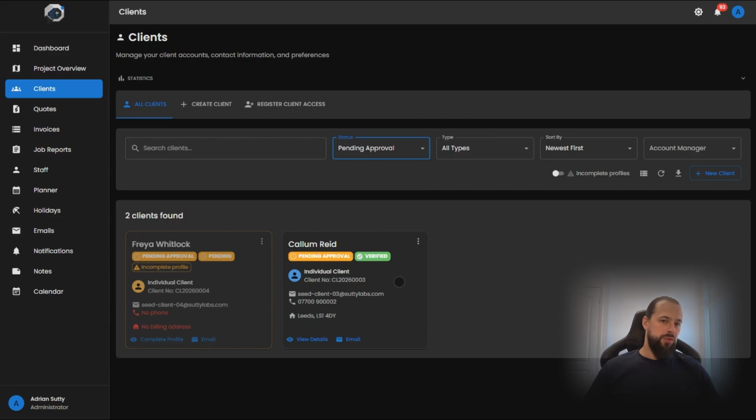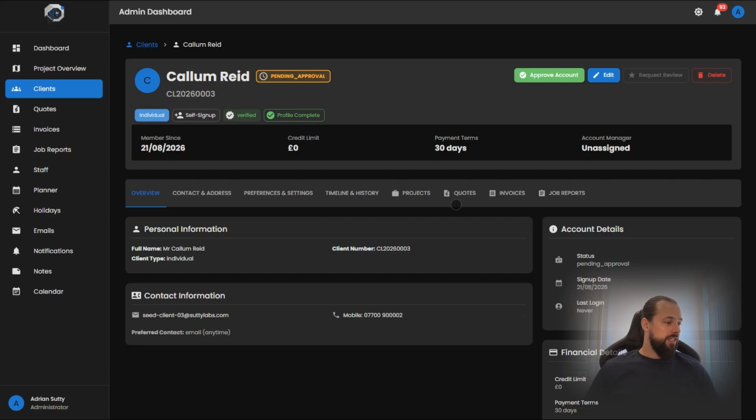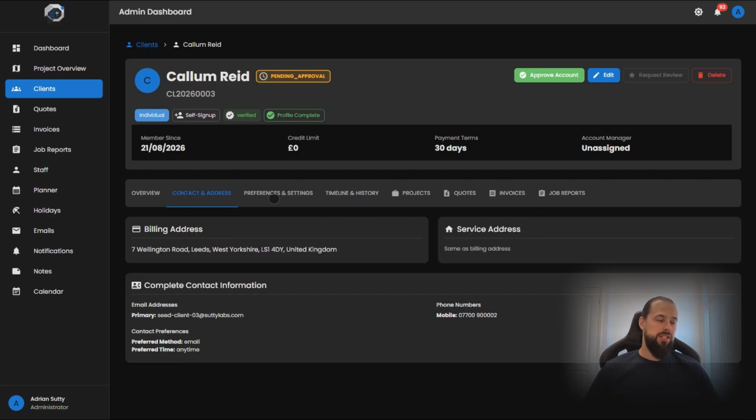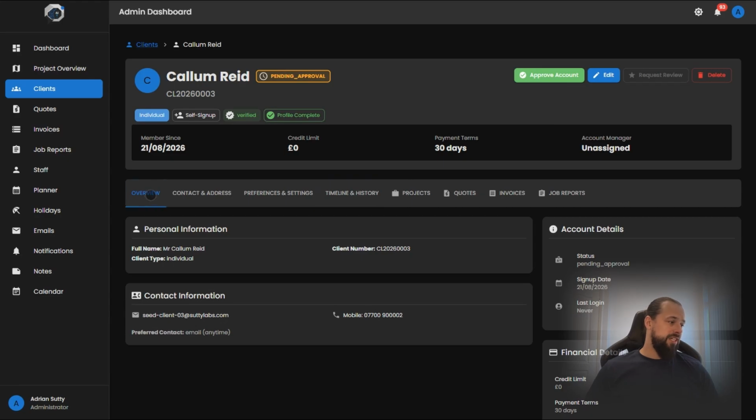Because they've self-signed up, the admin needs to approve this client as a genuine client. The admin can do this by clicking into the client's information and checking the client's information is genuine. If the information all checks out, or if maybe the admin contacts the client and speaks to them, then the admin can go ahead and approve this account just by clicking this button here at the top. Once they've been approved, they'll have full access to the client portal.